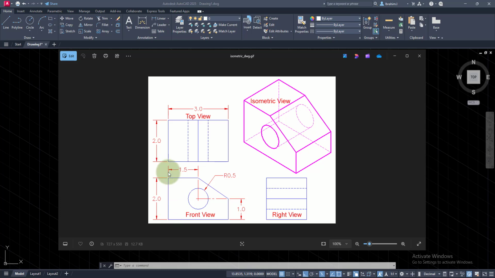Now we know that from this point to this point is 1.5, which is exactly what we have here, right? We have the whole dimension from the top, which is 3.0, which is everything from here up to this point. Do you get the gist?